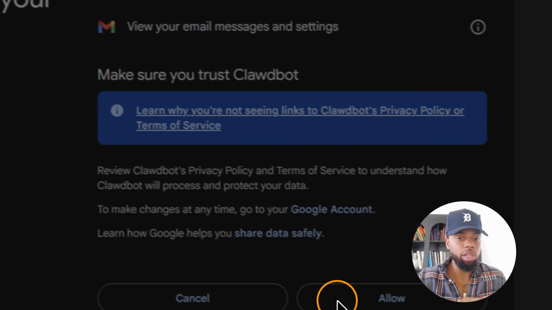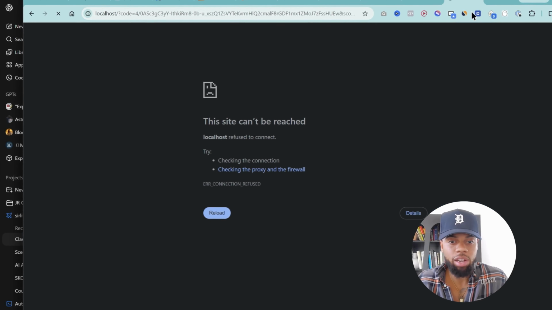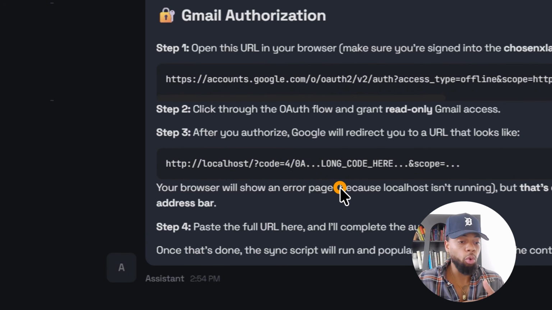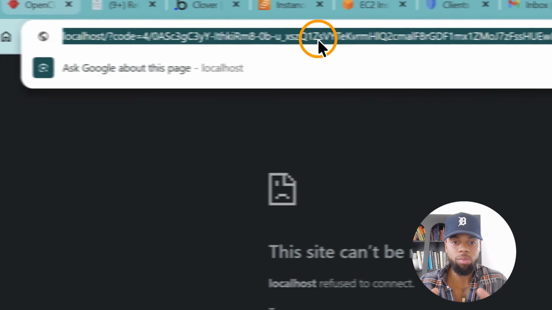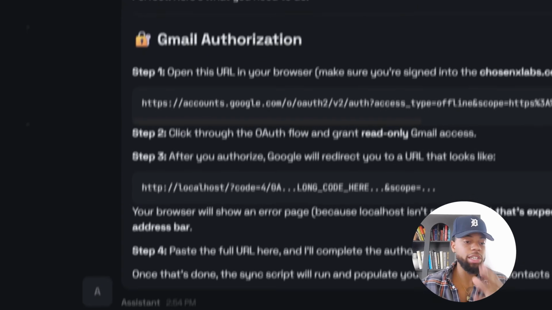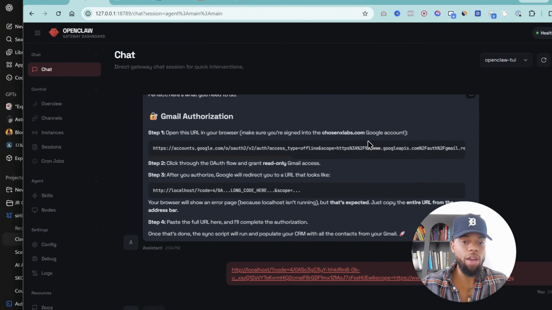And so this error screen is completely normal. This is exactly what it's supposed to link out to. You can see it's even going to literally say your browser will show an error page. So we know we're already on the right page, doing exactly what we're supposed to do here. And so now I literally need to copy the entire URL from there, put it back inside OpenClaw, and now it'll have everything it needs to have the full API access.